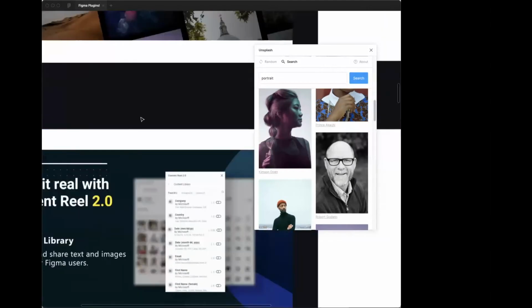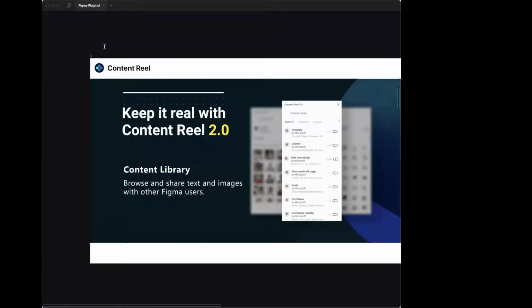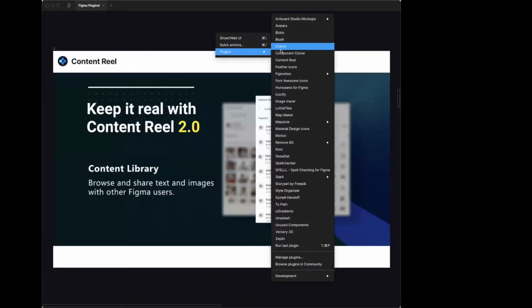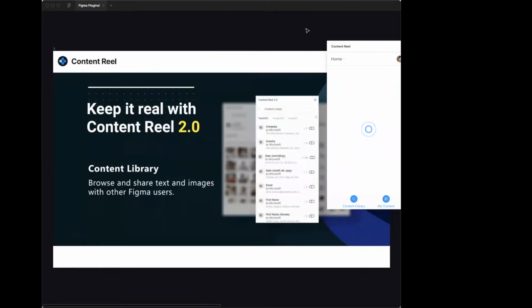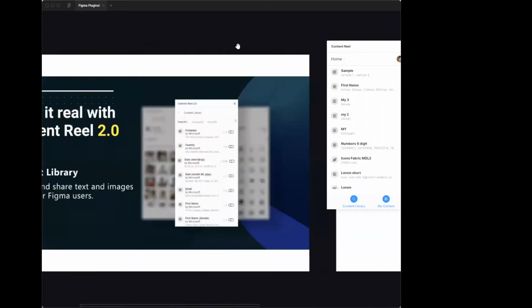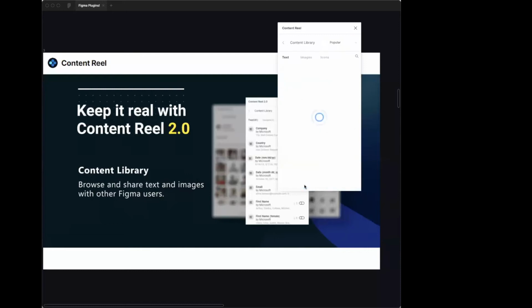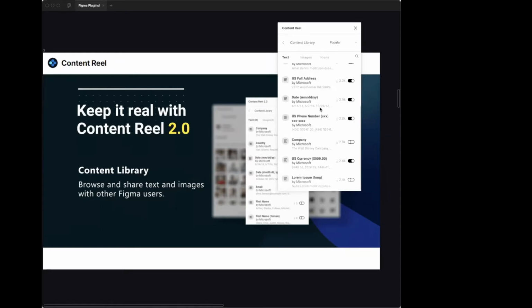So we can move to the next plugin, Content Reel. This plugin helps generate content. We can browse or search in the content library. Customize your home screen with the content as per your requirement. So you can choose content from one palette.